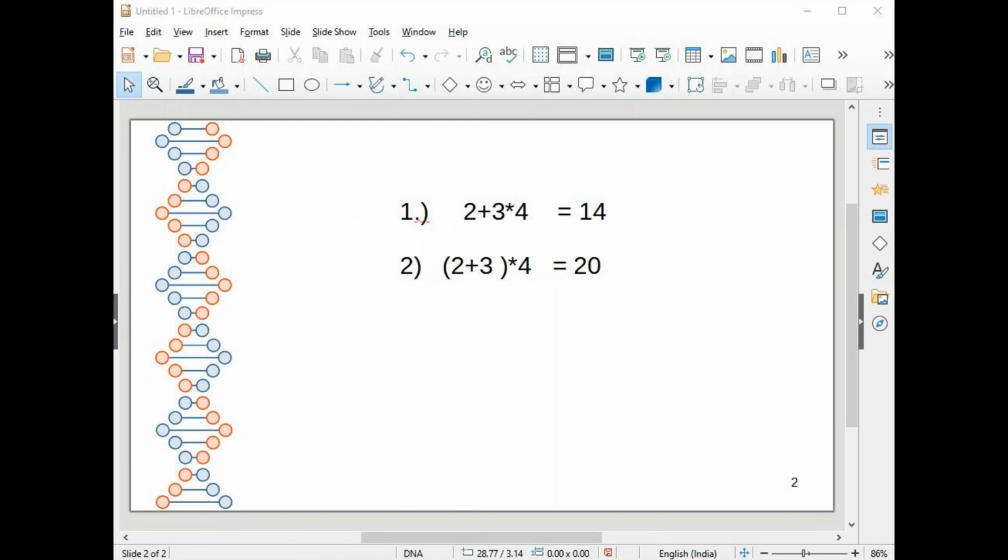Yes, it is the precedence that is playing an important role. Now here, when I write an expression like this, 2 plus 3 into 4, I have two operators, plus and multiplication. Multiplication has higher precedence than plus. So this part of your expression will be evaluated first. Correct? 3 into 4, that is 12. And then the result of this is added with 2 to get 14.